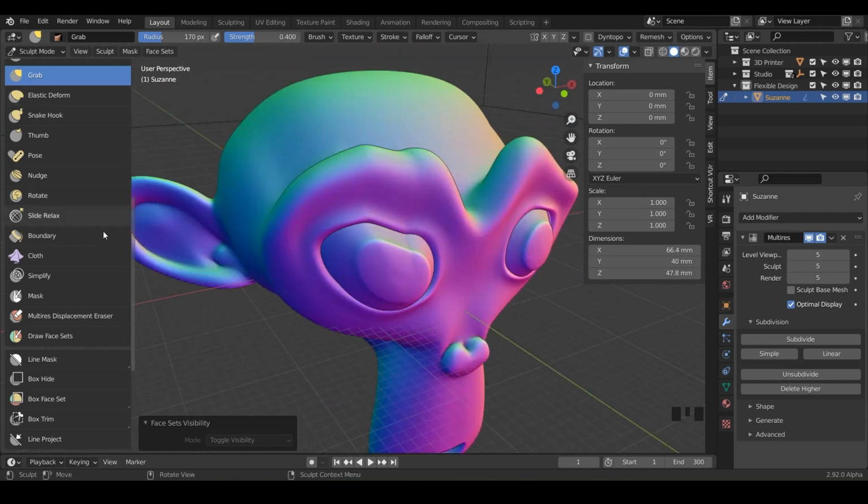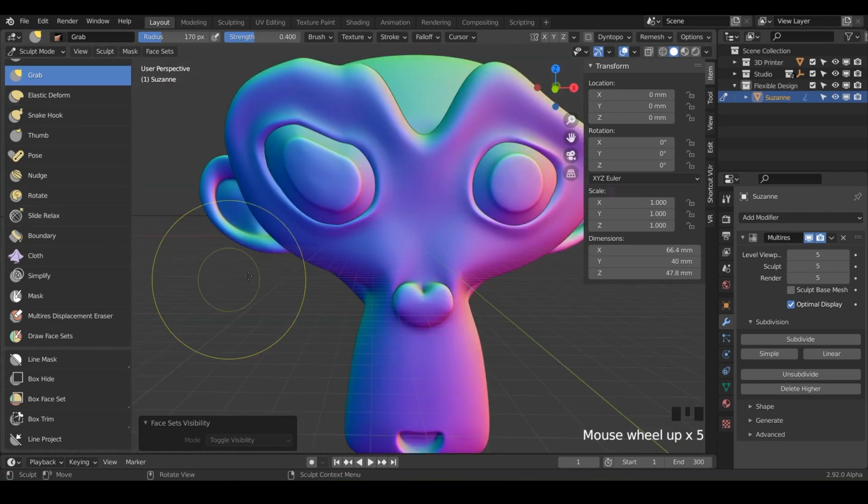And that will work with any of these sculpting brushes. So go ahead and play with the hide tool as much as you want to kind of feel it out and just know you have it. And then we'll jump into the next lesson, which is the box face set and the lasso face set.